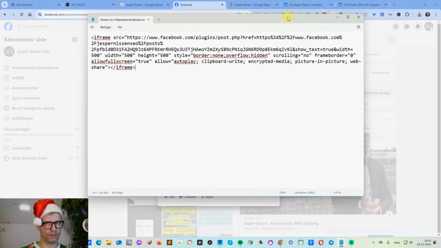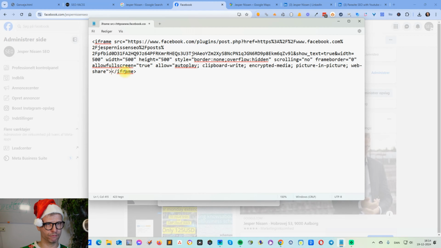So let's say I want to boost myself for local link building. Local link building. What I would do is be sure to add the keyword that I want to boost inside of this iframe like this. So this will be like the anchor text of this iframe.